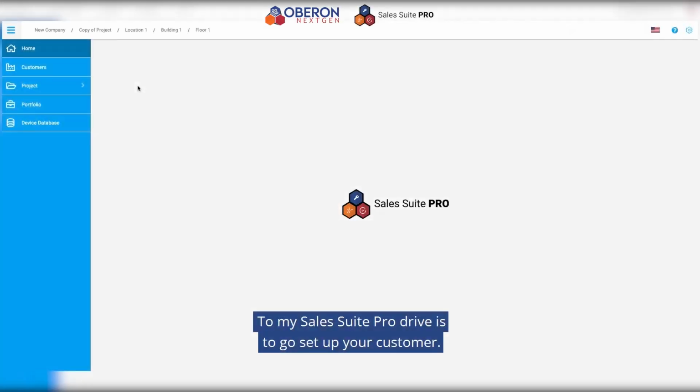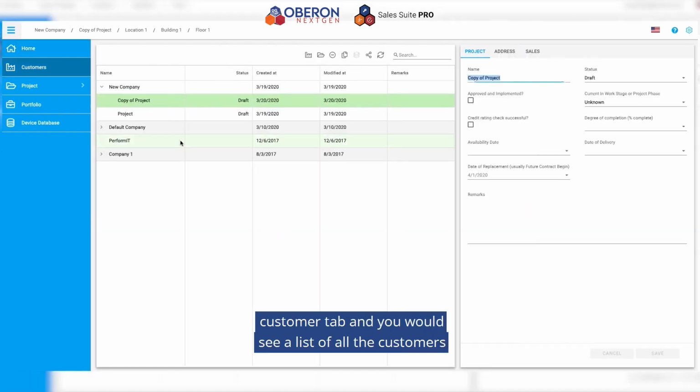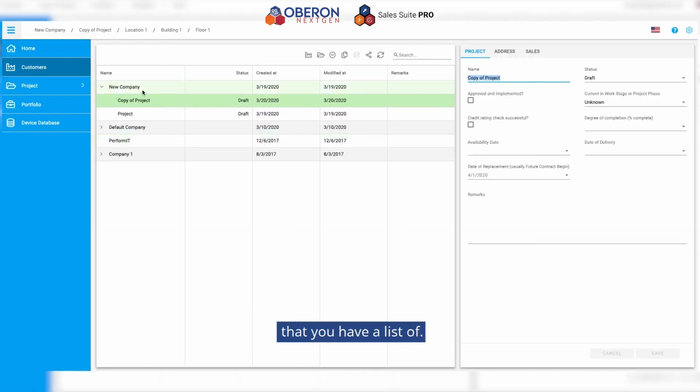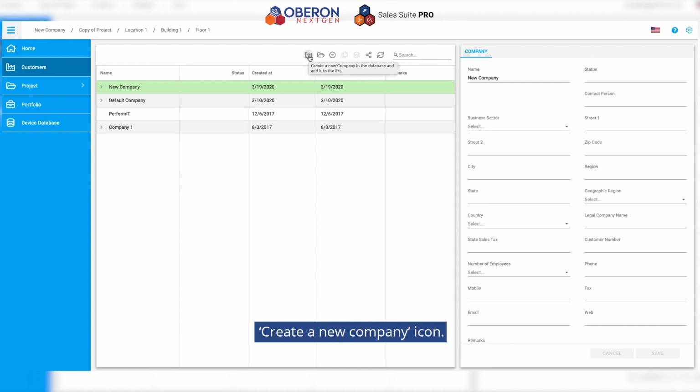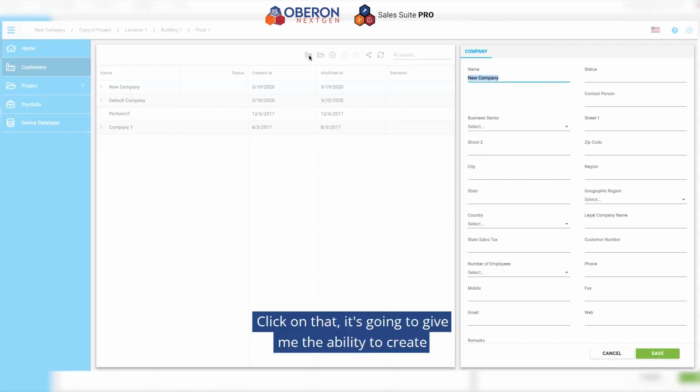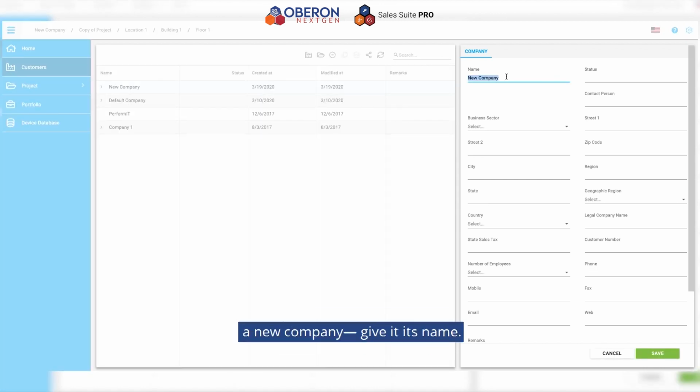Suite Pro is to go set up your customer. So after logging in, you would click on the customer tab and you would see a list of all the customers that you have. So if I want to add a new customer, I go up here to the create a new company icon, click on that. It's going to give me the ability to create a new company.